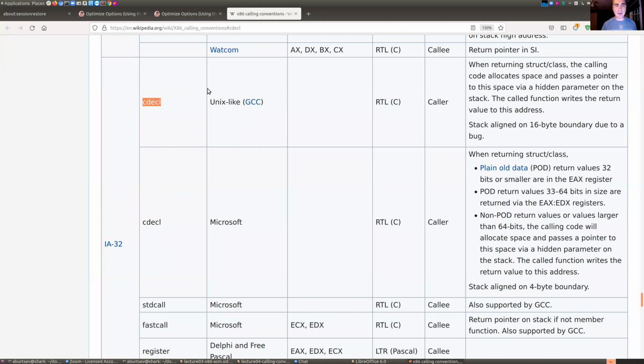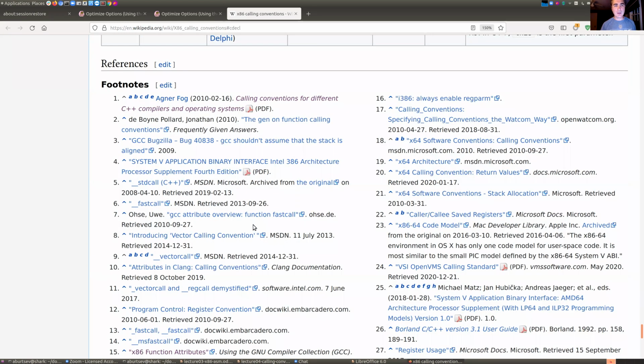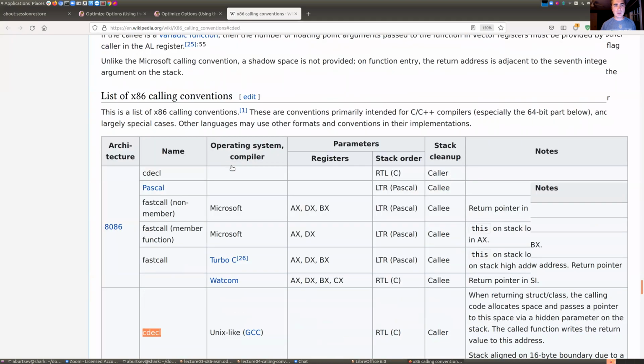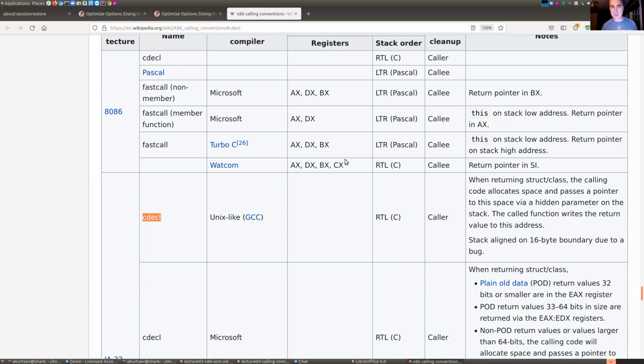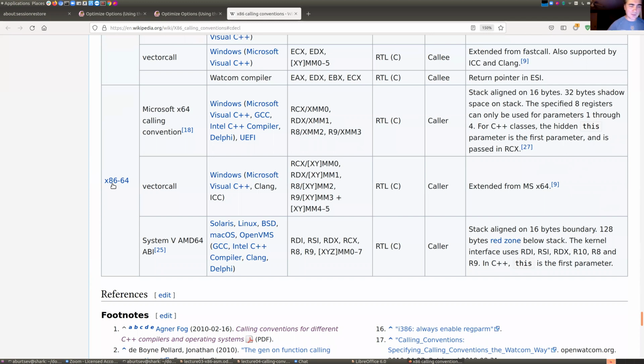So Meta-cle is used by the GCC and the Microsoft compilers, right? Back in the day, the Watcom compiler was popular, and it was using registers to pass arguments. The first 4 arguments were passed in registers, and the rest was passed on the stack. In Meta-cle, no arguments are passed in registers, everything is passed on the stack. And for example, in the 64-bit version of this convention, which is System V, the first 6 arguments are passed in registers, and the rest are passed on the stack. Some MMX registers can also be used to pass MMX arguments.